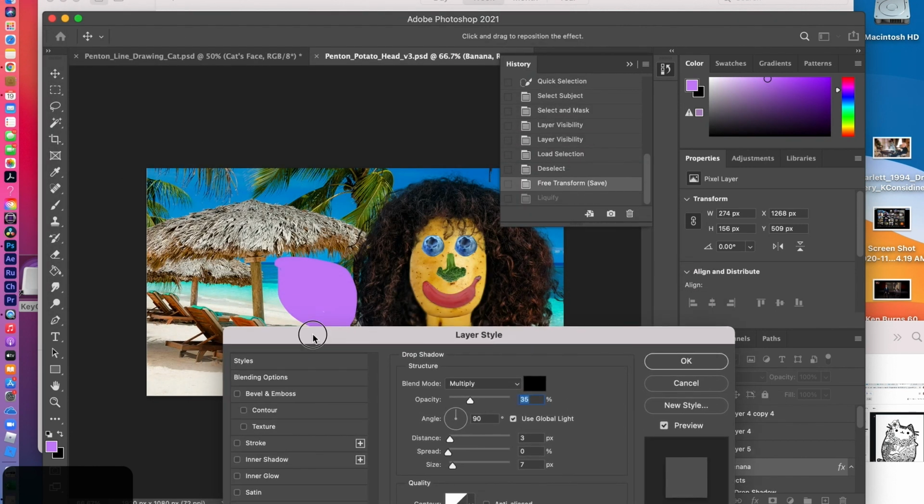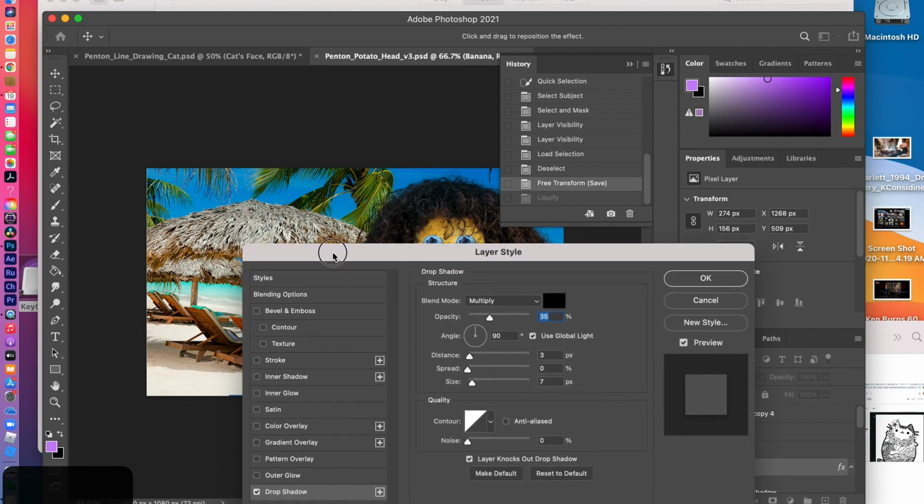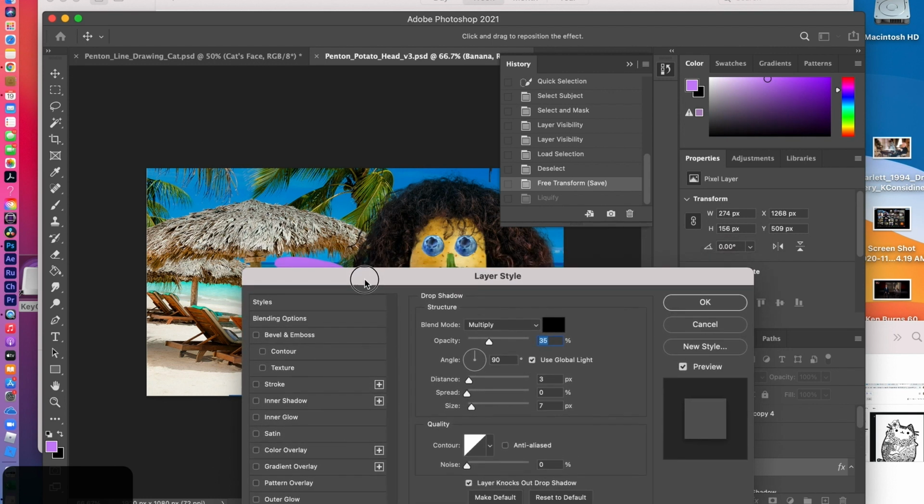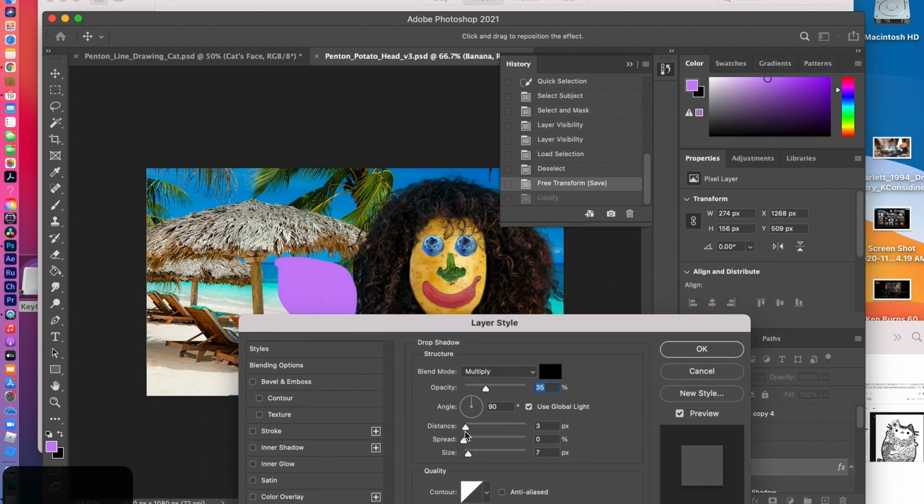Okay, and when I go into the drop shadow here, so I've selected it, I can change my distance and spread. So I'm just going to bring this down so you can see this better. I can make it more of a drop shadow. I can change the angle like that. Okay, I can make it a bigger drop shadow, a softer drop shadow. Lots of things I can do.